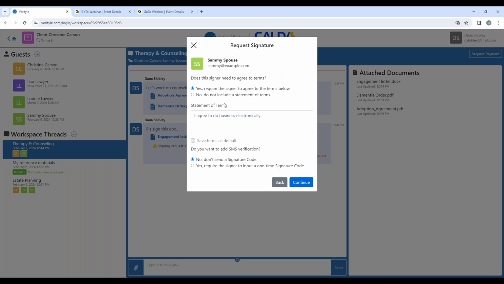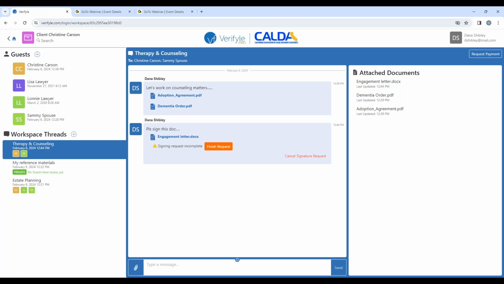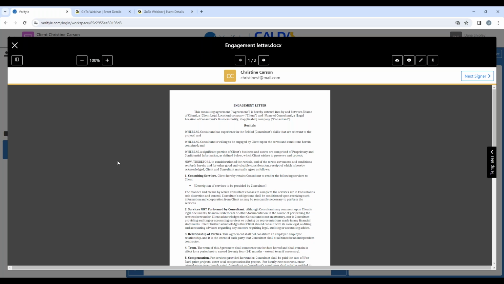Okay, the second signer, Sammy's spouse. Yes, I want to require him to agree to these terms right here. Okay, do I want to add SMS verification? Yes, I do. So I'll go ahead and add what I know to be his mobile number. Okay, and click continue. Okay, here's the engagement letter itself.